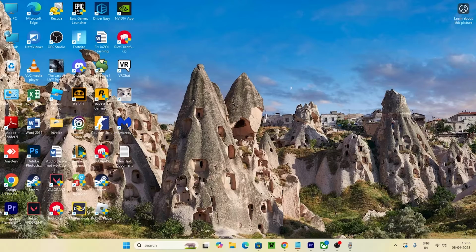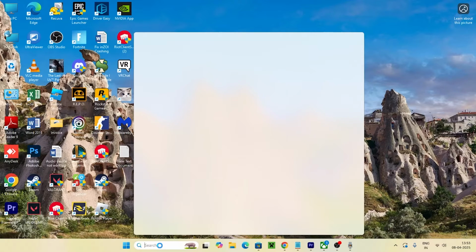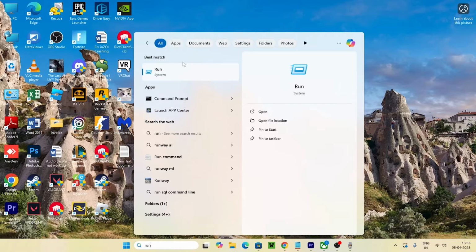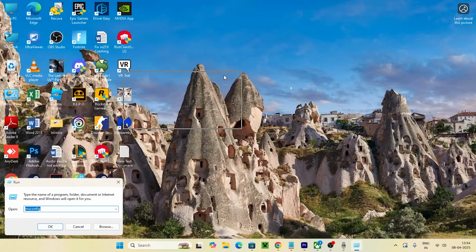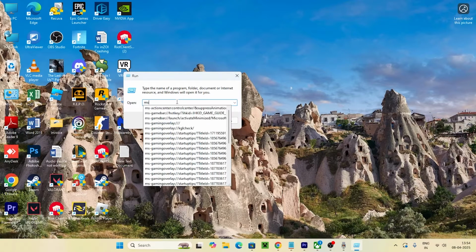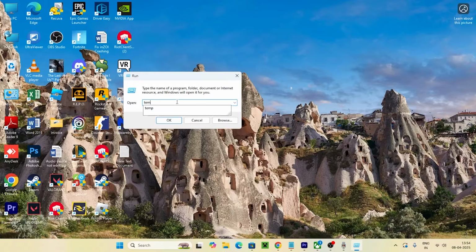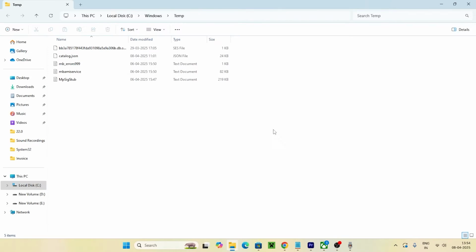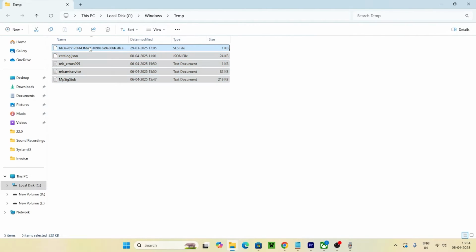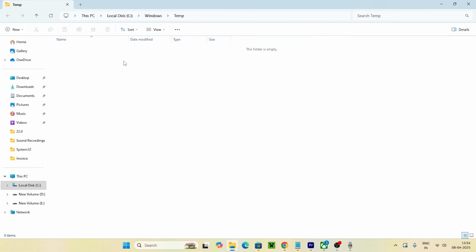The first one is that one of the main reasons might be that your C drive is filled up with a lot of things, so you might not have enough storage. The first and foremost step is to search for the Run command and click on it. Then type temp and press enter. Now you can see some files. Right click, go for the trash icon and delete it.